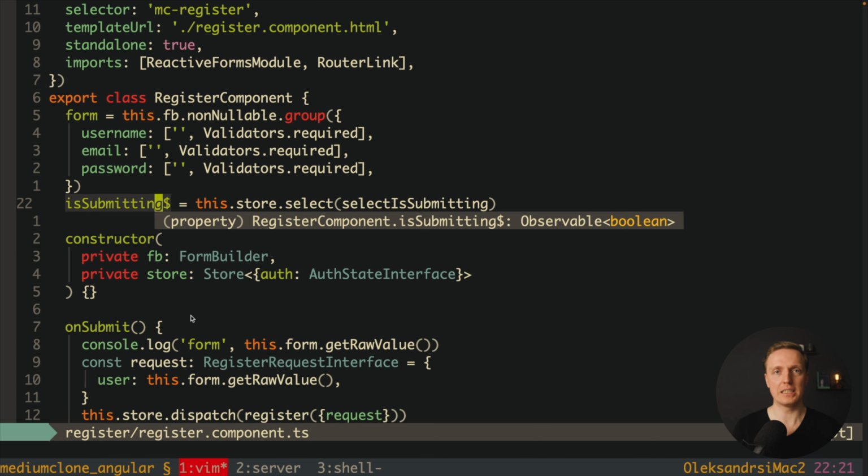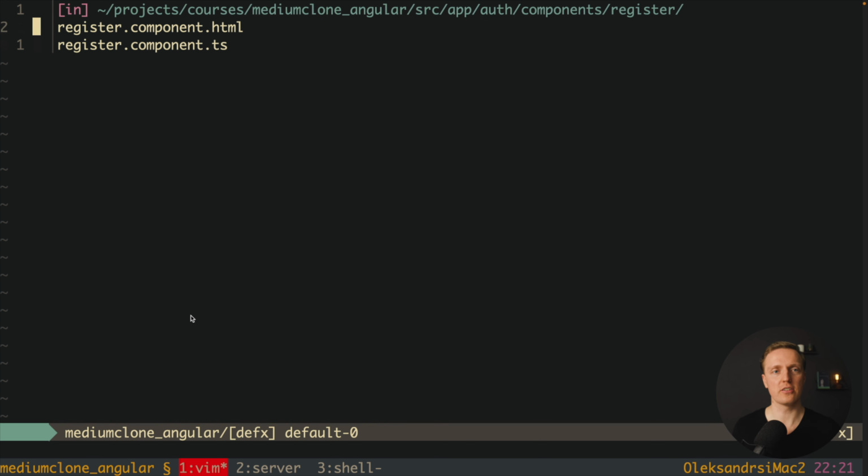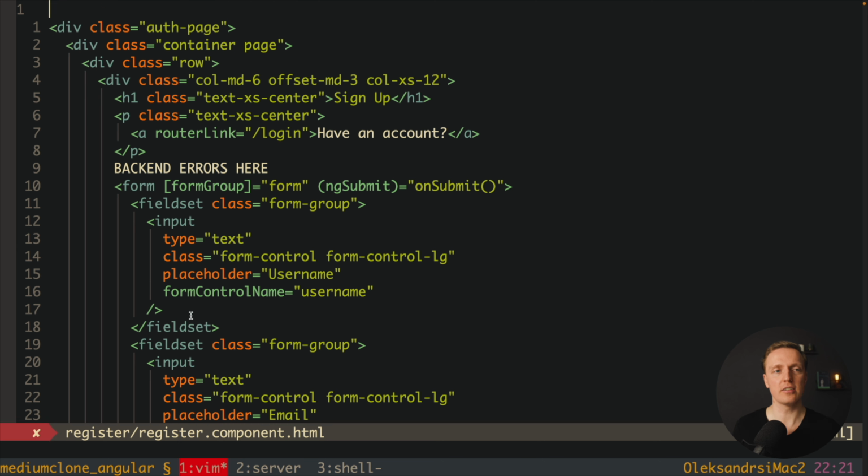So what is isSubmitting$? This is an observable of Boolean. This is not simply a Boolean, this is an observable, which actually means we can subscribe to it, and every single change that will happen in state will change this property. This is why we can jump inside HTML, and here on the top I want to simply render this property. We're writing here isSubmitting$, and after this I want to resolve it with the usage of async.